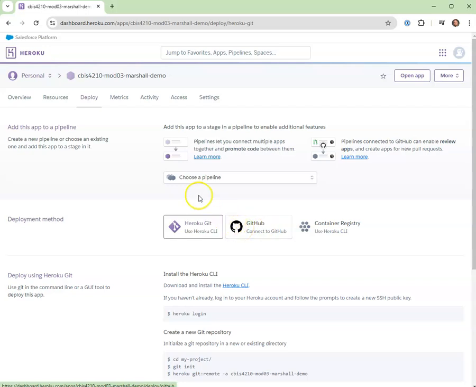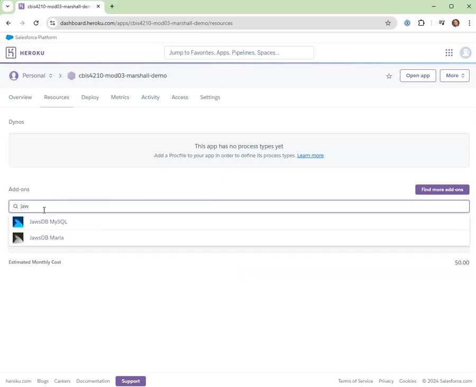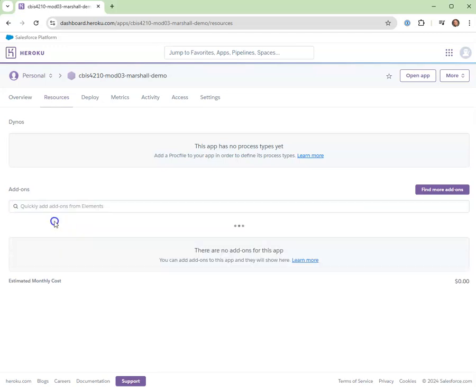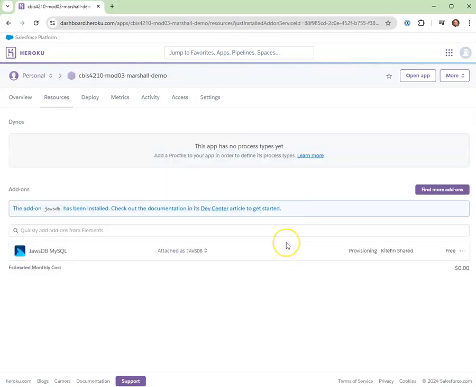What I'm going to do first is go to Resources and type in JawsDB, but I want to make sure I grab this MySQL one, not the Maria one. So we're going to grab the MySQL one, and we want to make sure we pick the free one. And we submit the order form. It just takes a second to create the new database.